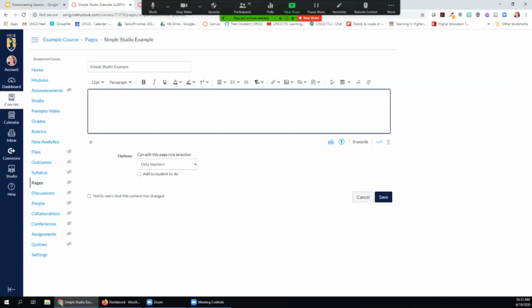Okay. So Studio is now available in all of our courses. And what's so awesome about it is that it's right here, which is that ease of use thing. Anywhere you want to put a video in Canvas, you can create a page like I did here. You can put it in an announcement. You can put it in a quiz. Anywhere you see this content editor, you can very easily add a video using Studio.